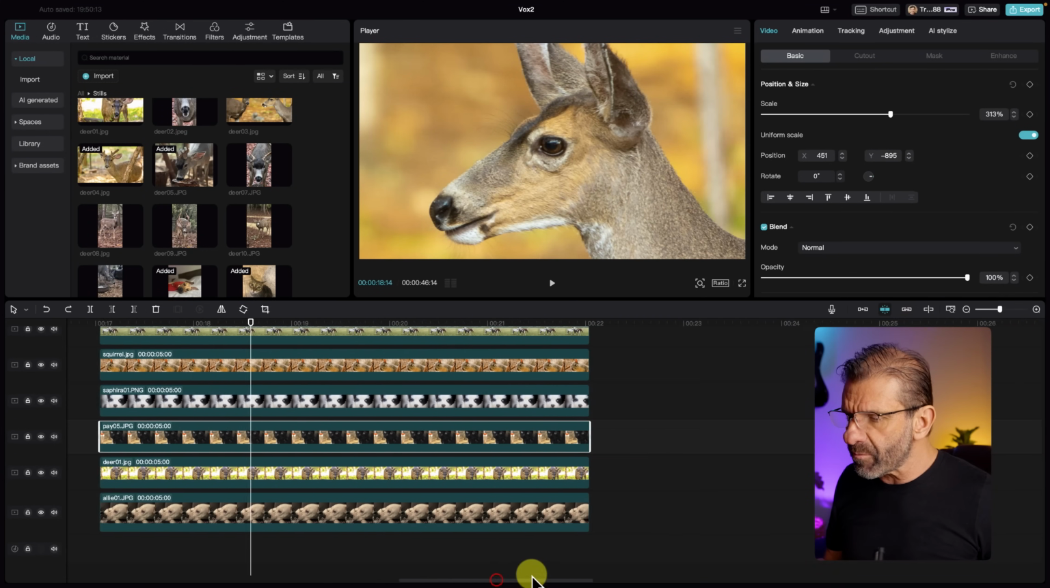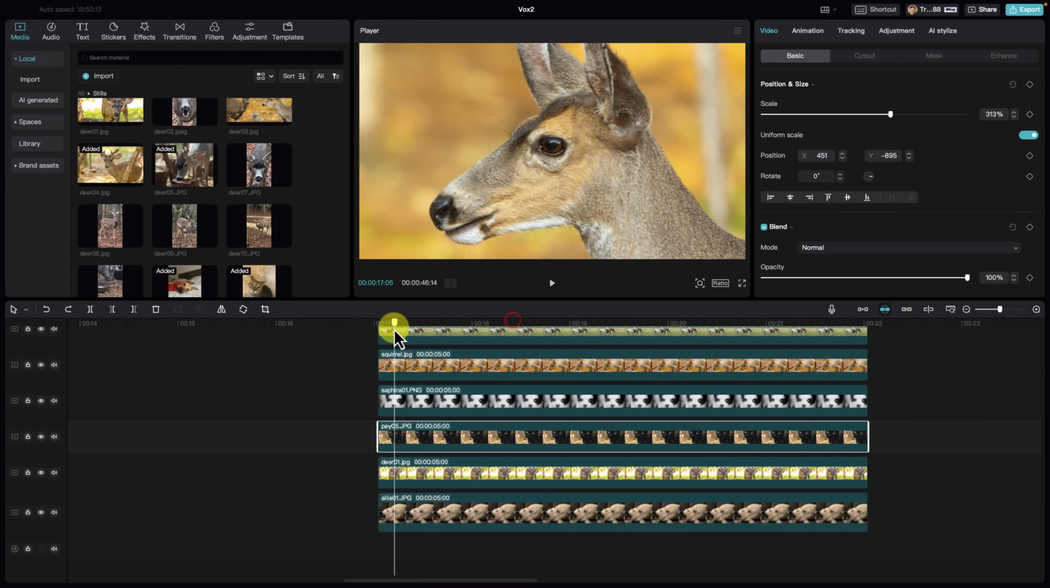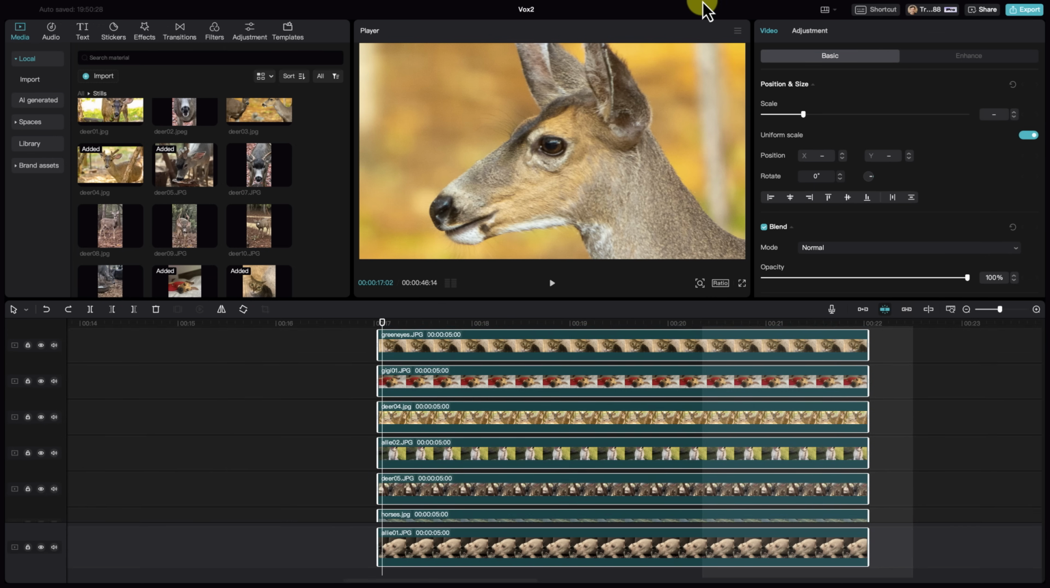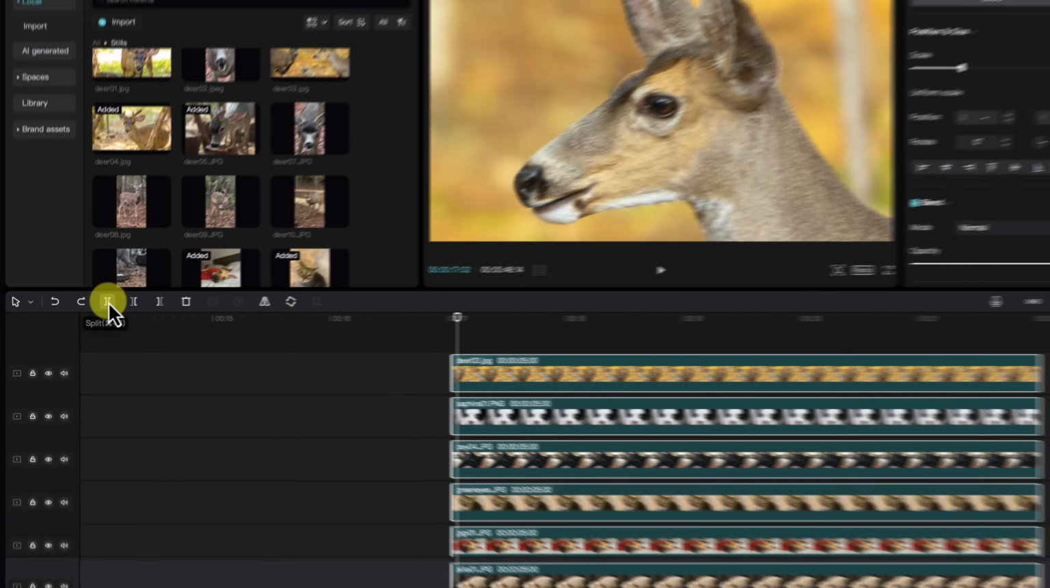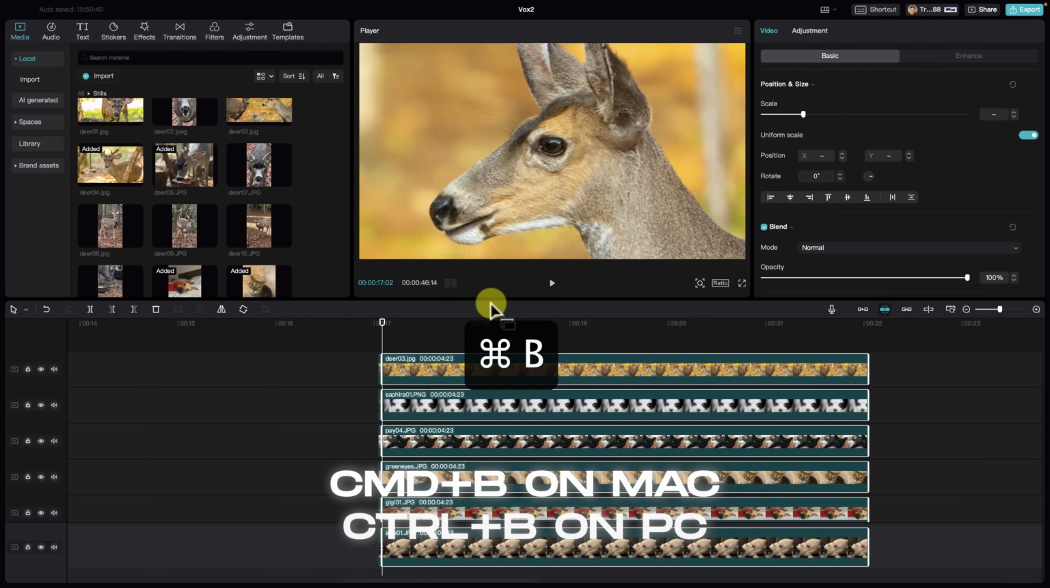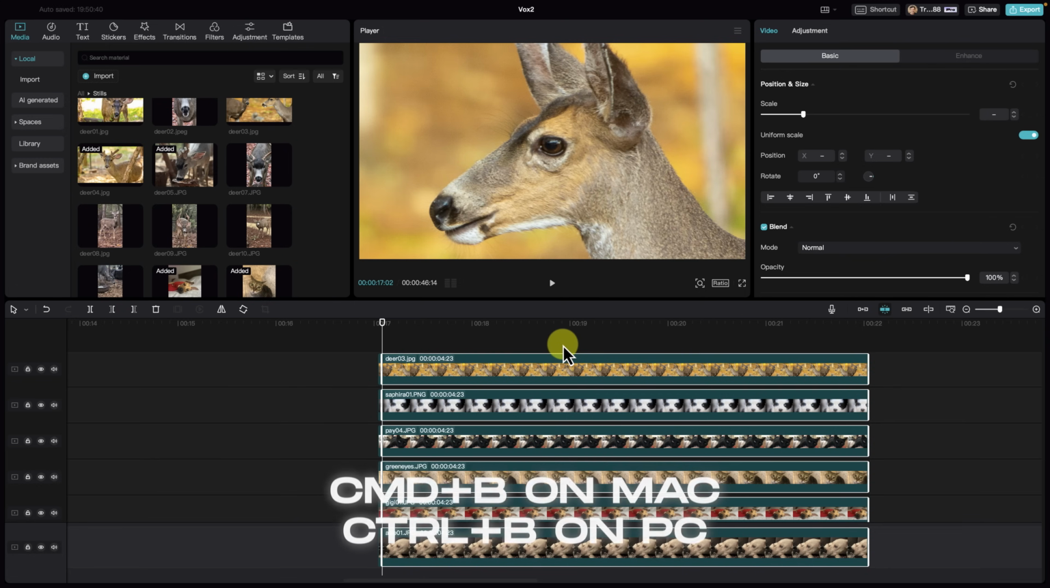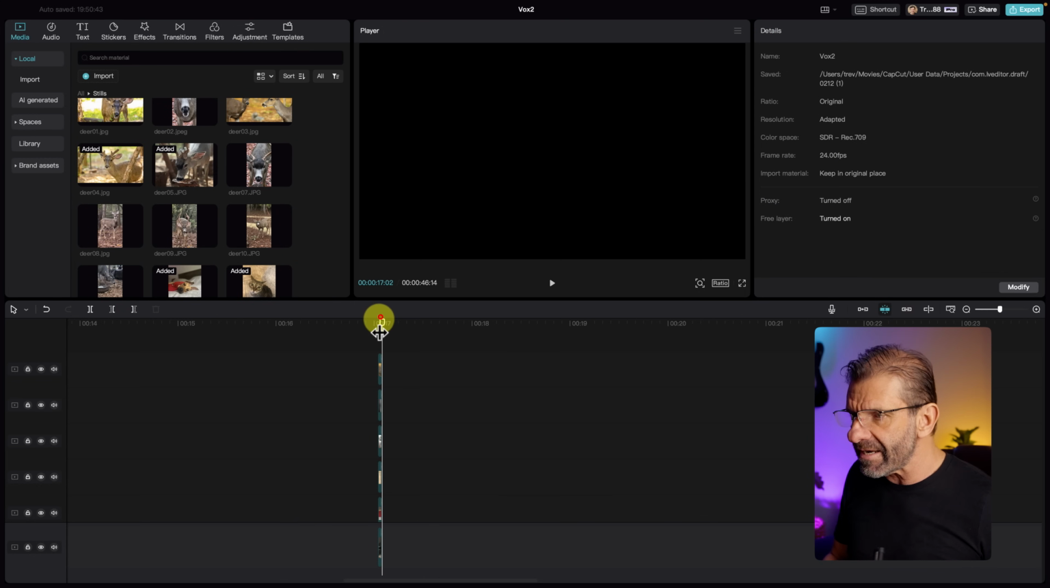Now I need to make them all 1 frame long. And the easiest way to do that is probably just to position the playhead at frame 1 like this. Just go forward 1 frame like that. Select all of them like this, just dragging and selecting all of them. And then you can either hit this icon here, the split icon, or hit Command B on a Mac, Control B on a PC. Now they're all cut, and I just hit delete, and now they're all 1 frame long, but they're stacked on top of each other.